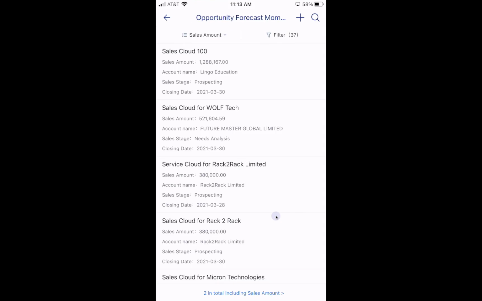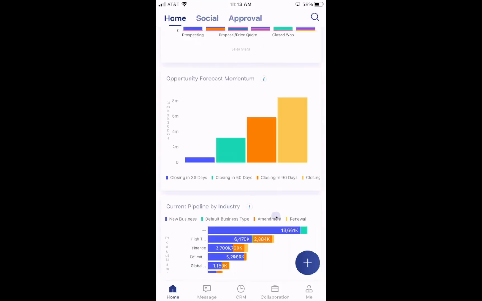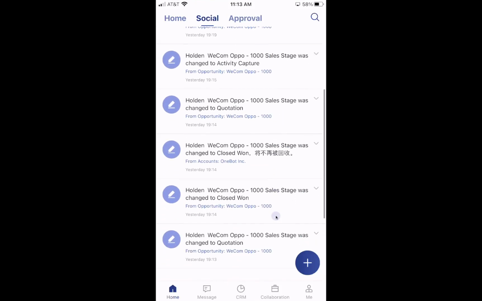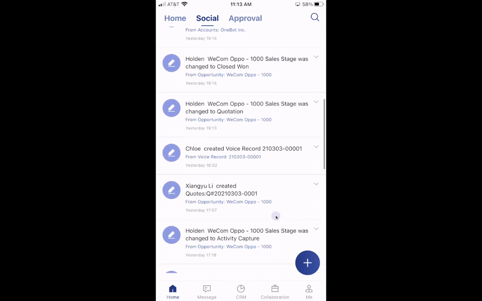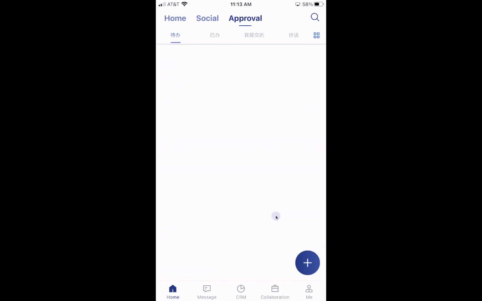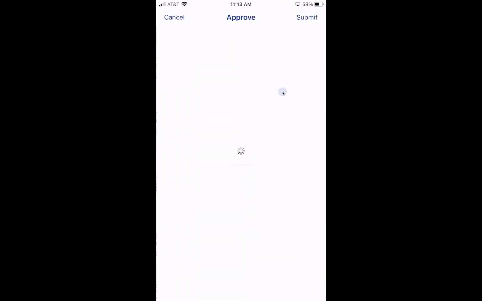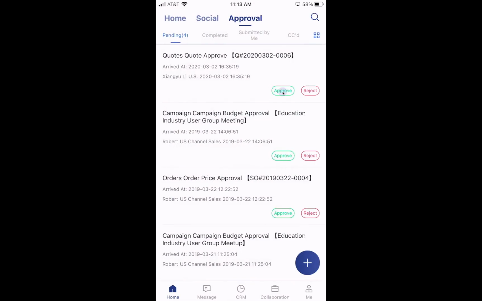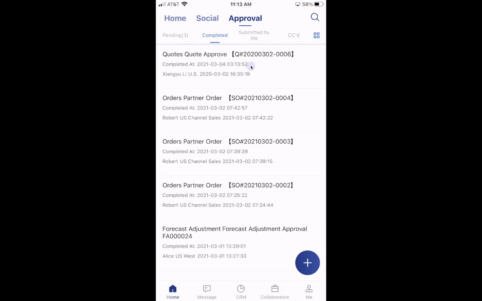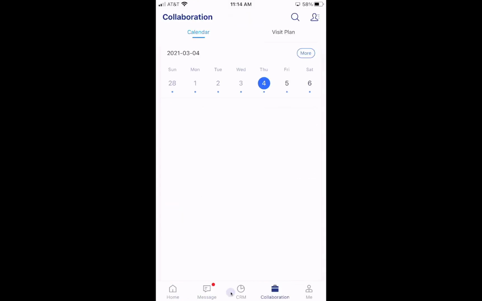I can also check out and post my enterprise social feeds or view and process my approvals. Let me just approve an approval request and see that it's available in my Completed tab. By navigating to the Messages tab, I can easily access my notifications, company announcements, and chat with my coworkers.